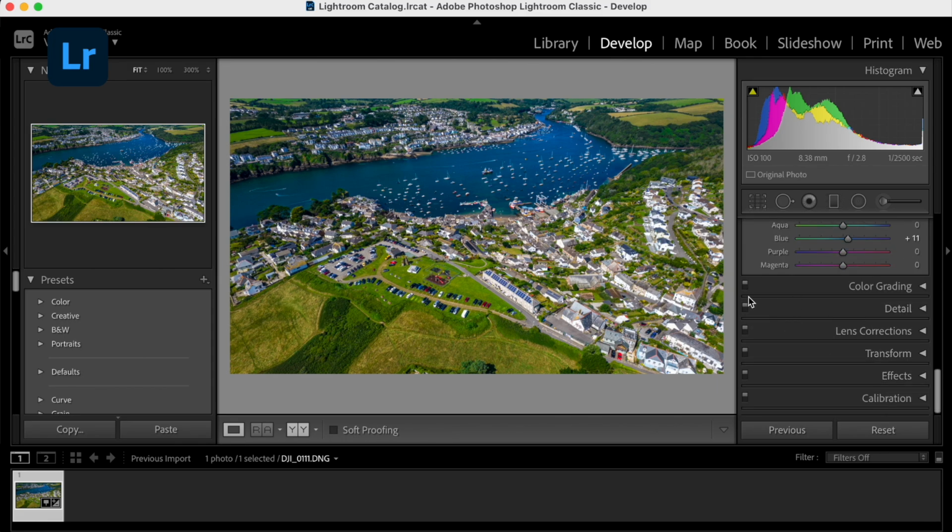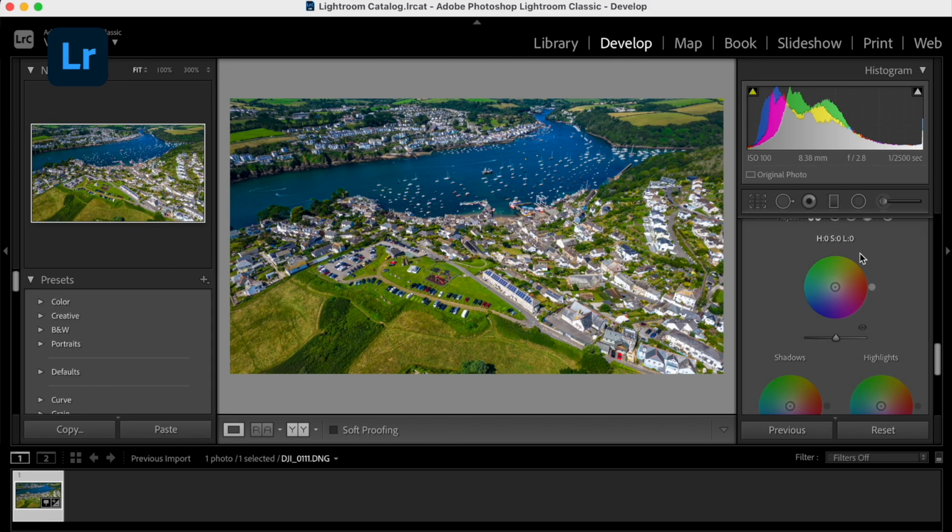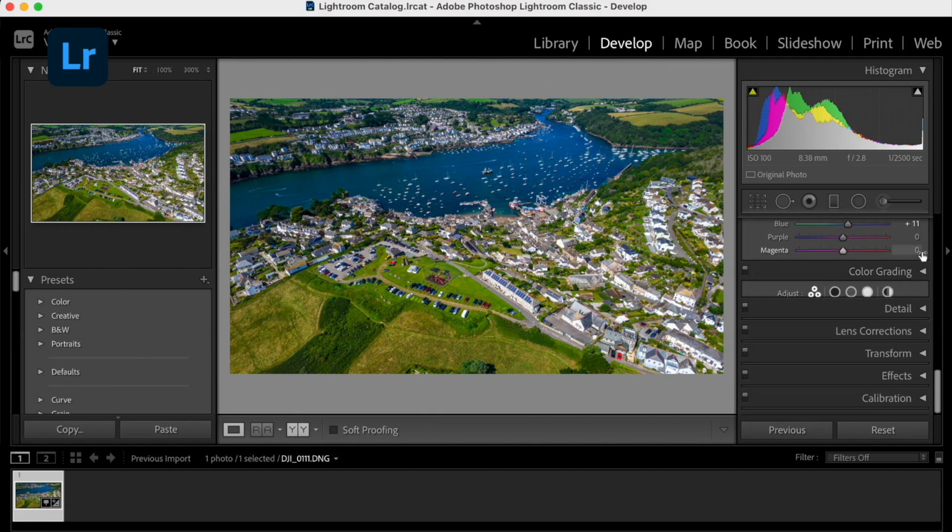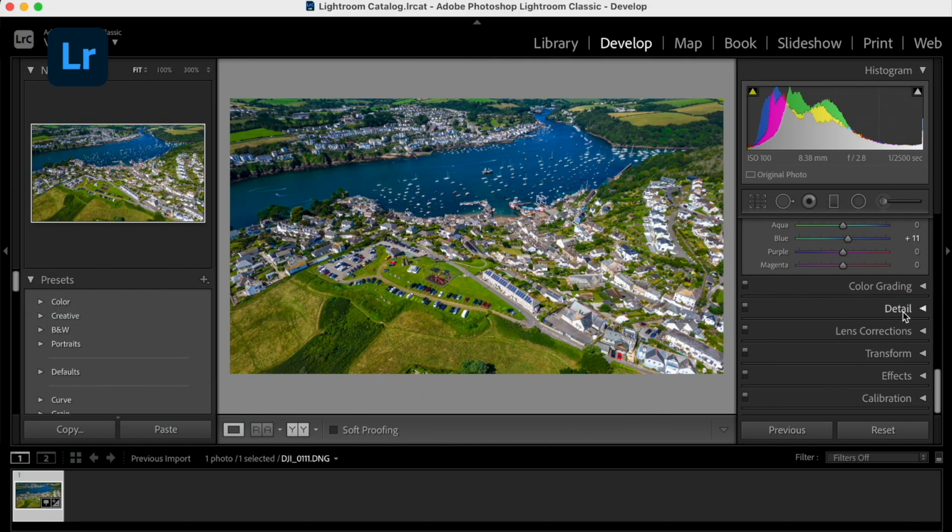Now we'll move back to color grading. Again, I don't really tend to touch this. It depends how much editing you want to do on your photo. I won't recommend doing it really heavy, because otherwise your photo might turn into a bit of an illustration. Depending, you might not want that.